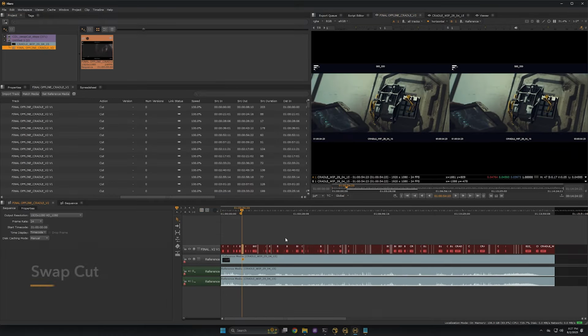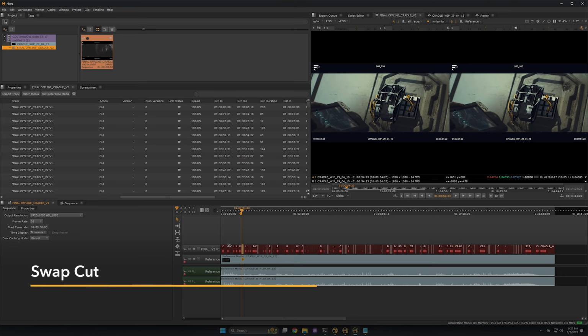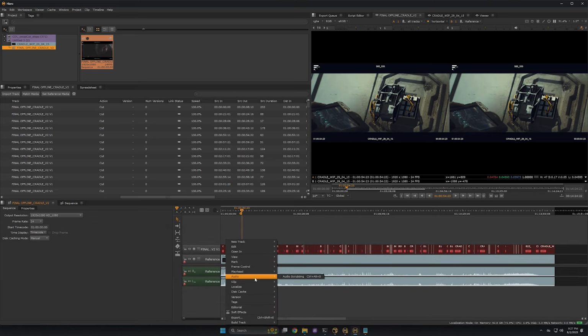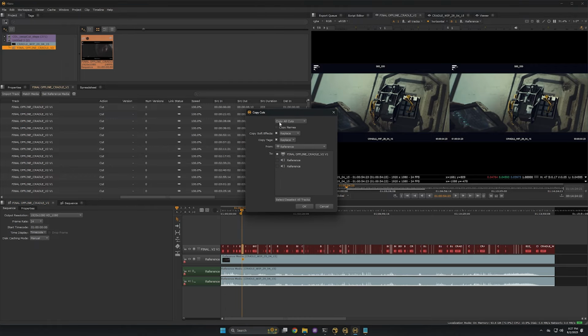So if you aren't using the cut detector, what I would do is copy the cuts from this offline track onto my QuickTime. So we go to editorial and copy cuts. We want to copy all the cuts. We do want to copy the names because that enables us to use the templating system. We don't care about soft effects now. We don't care about tags. There aren't any. And we want to copy the cuts from the final offline track onto the reference video.